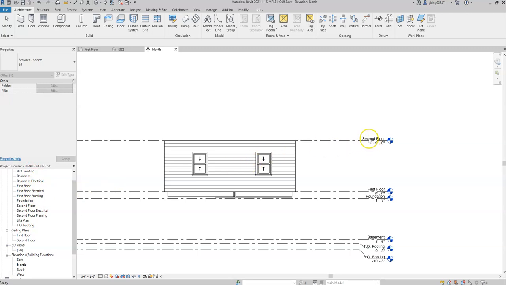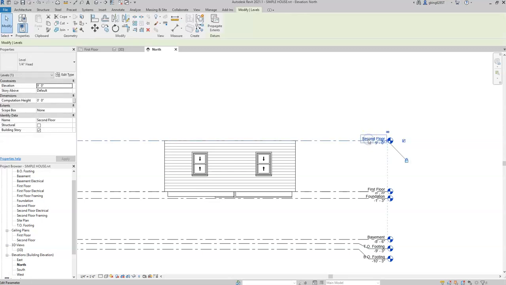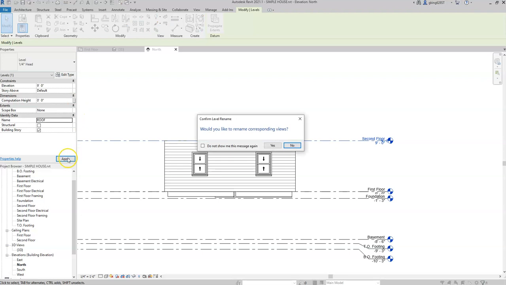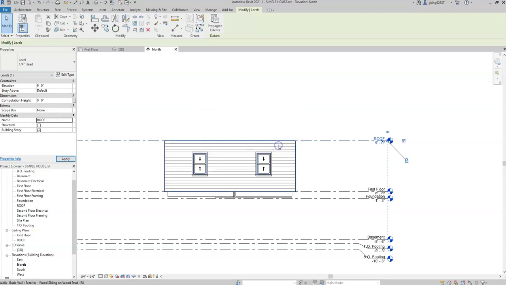But with that, I don't want this to be second floor, right? This second floor is now my roof. So if I double click on second floor, I can go over to my second floor properties. I'm just going to change the name of that, and I'm now going to call that, whoops, do it in capitals, call it ROOF, and hit yes. Apply. So now, again, all of my second floor stuff has gone away except for electrical and framing. We'll deal with that later. But my roof is now changed to that level.